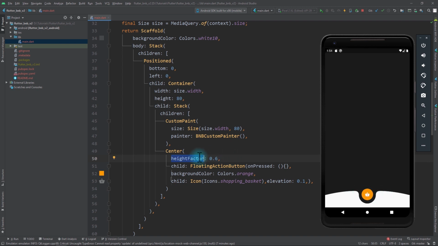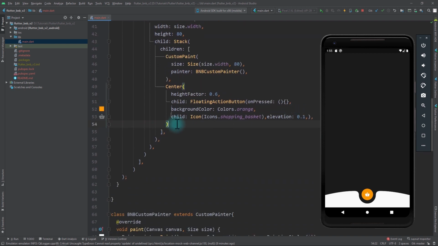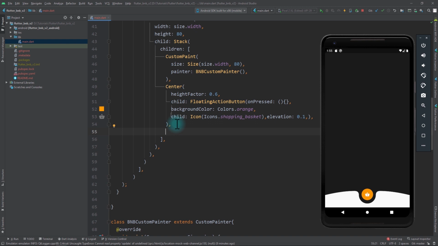What this height factor does is that it takes the factor and multiplies that by the height of the child and uses the resulting height as the height of the Center widget. To learn more about this height factor, you can check out my tutorial on the Center widget in the Flutter Widget Essential series. Next thing we can do is add a third child to the stack, and this time this is going to be a Container.